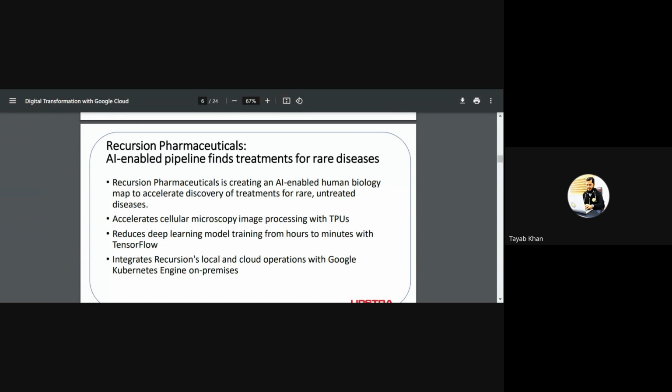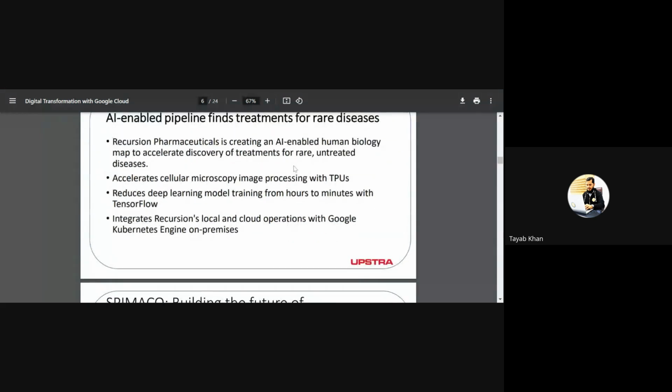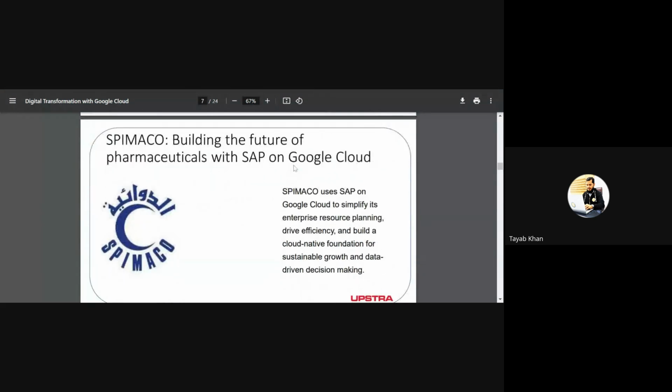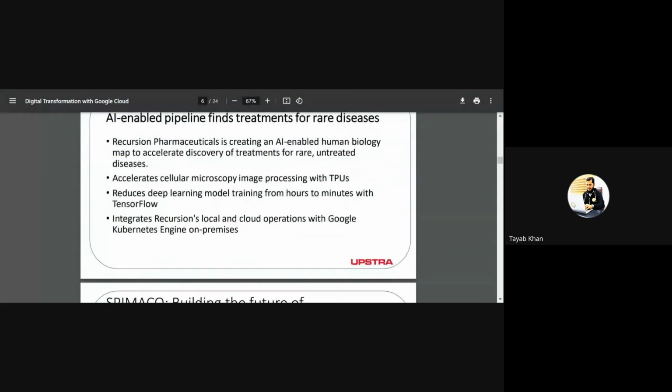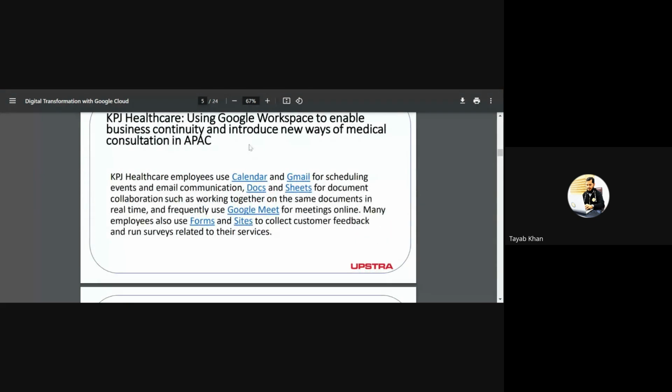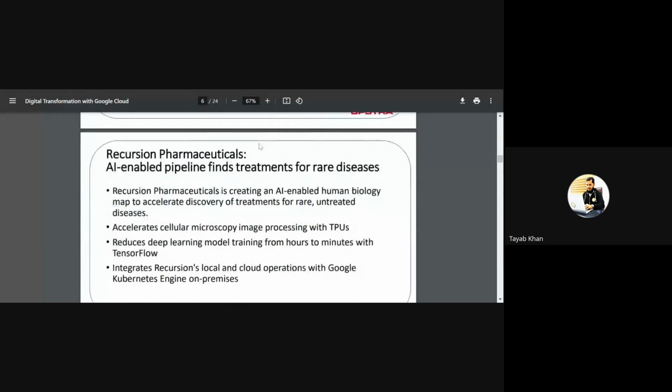from where they are using Kubernetes on their on-premises. And we already mentioned Spimacool; they are using SAP on Google Cloud, right? So these are a few of the companies working with Google Cloud.